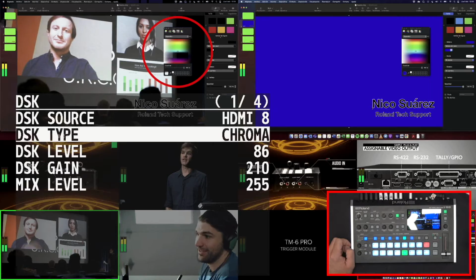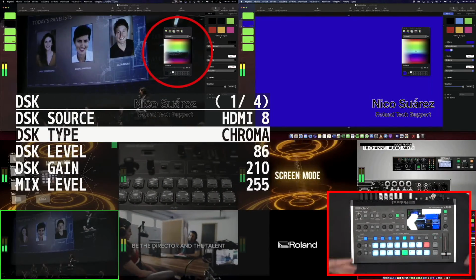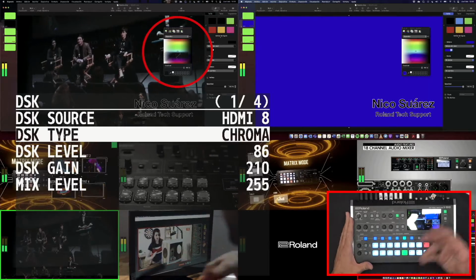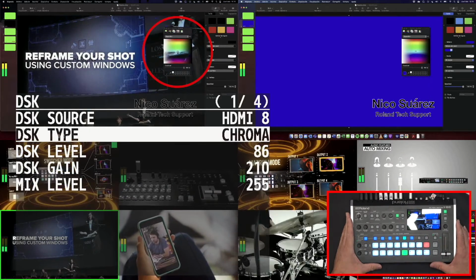And on top of this blue background, you can see my name, Nico Suárez, Roland Tech Support. Imagine that I'm doing a corporate event and I'm the next one who's going to introduce, and then I have to have my name on the screen.